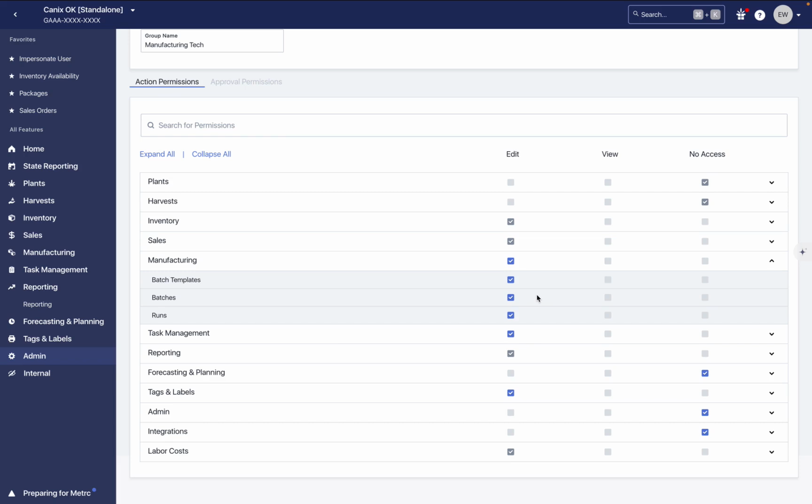Next is manufacturing. And I don't want my techs to manage my batch templates. They can go ahead and view the templates I've already set up for them, but they shouldn't be able to edit the steps I've already done. So I'll give view access for those, and they can manage any batches or runs on the manufacturing side under manufacturing.